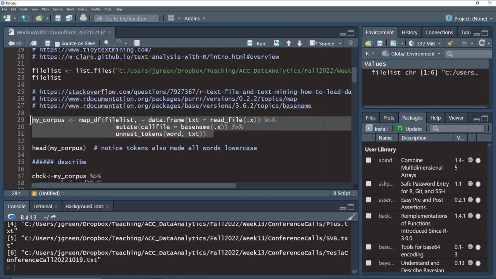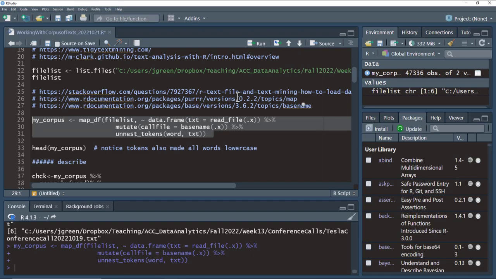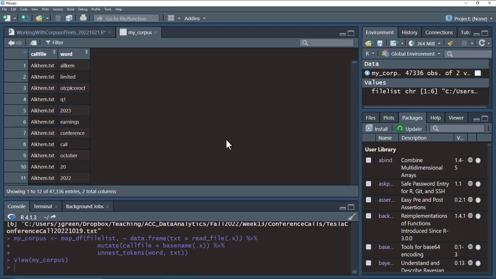So we run this. What that is going to do is create a data frame that puts all of the documents into that data frame. We can look at it and see this call file is the document that it's coming from. Notice all of these first ones are from the same document, and then it splits up what it thinks are words in that document. So you could walk your way down reading the document this way.